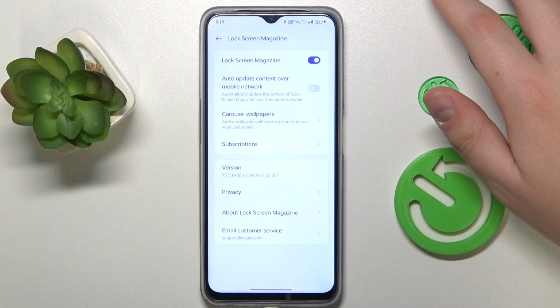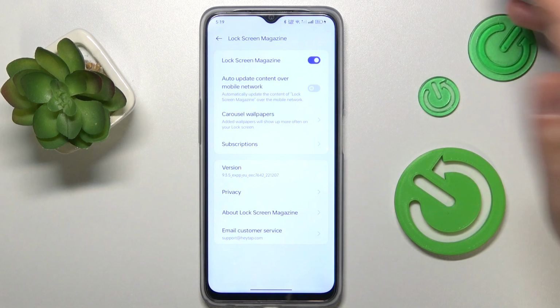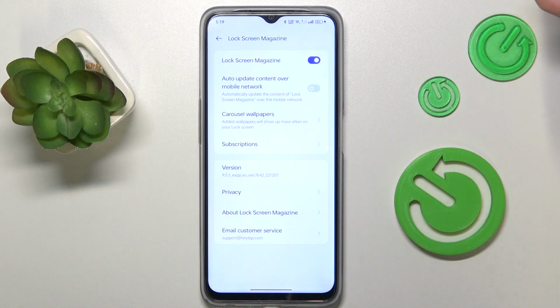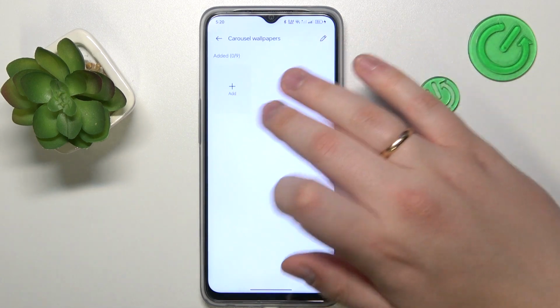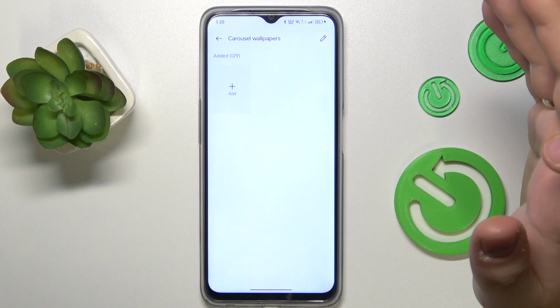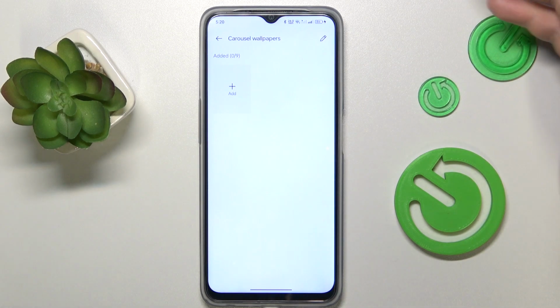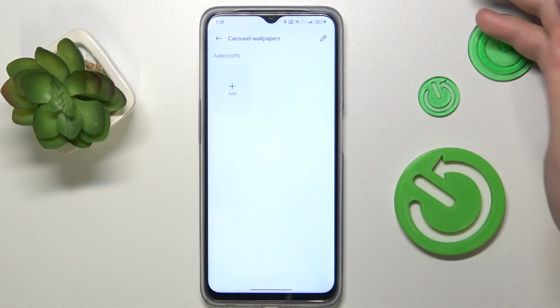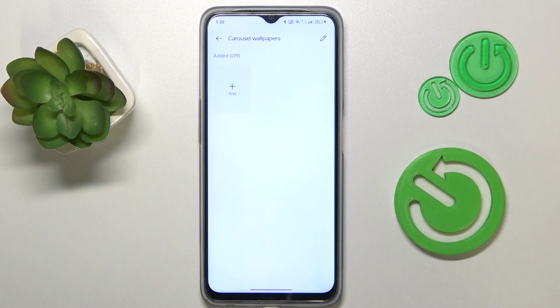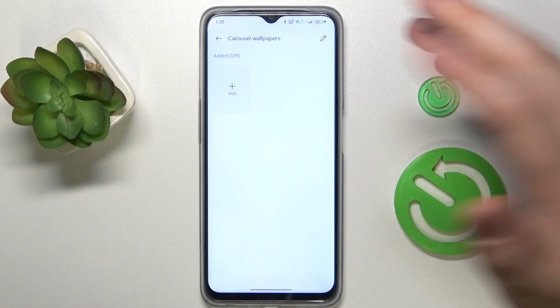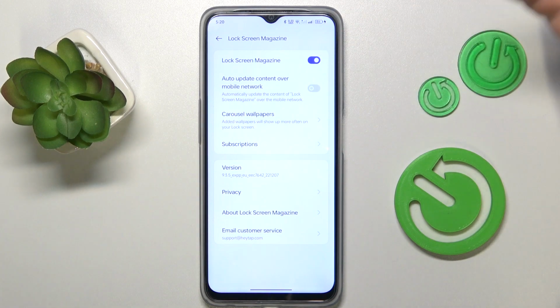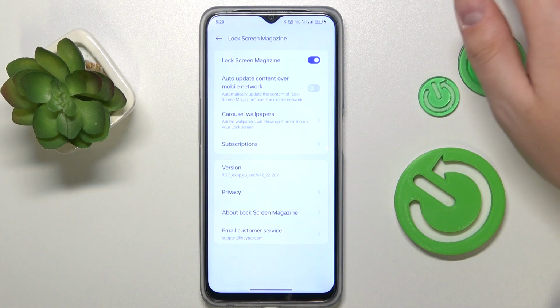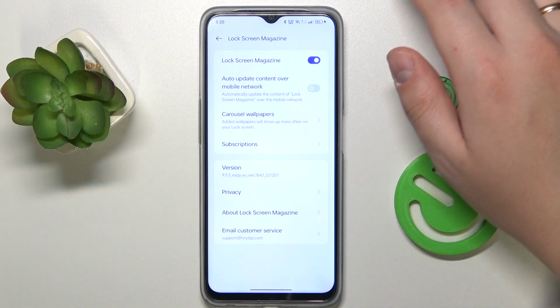But if you would like to add custom ones or manage what pictures will be shown, just enter the carousel wallpaper section and add up to 9 pictures or photos or images that you would like to be included in the list of shown and changing wallpapers, and those will be shown more often than other ones or the automatic ones that you'll get from the system.